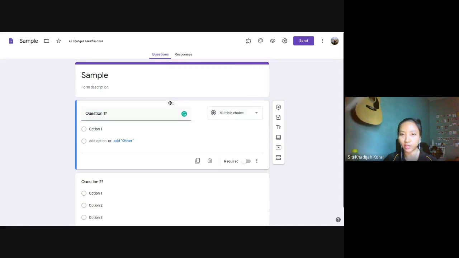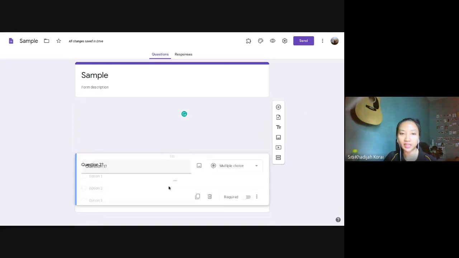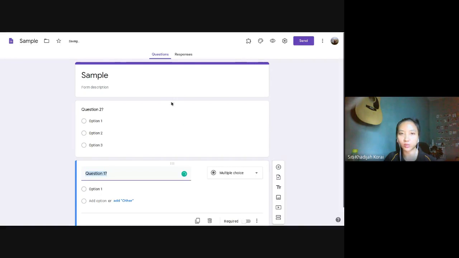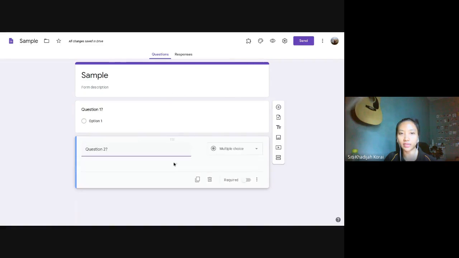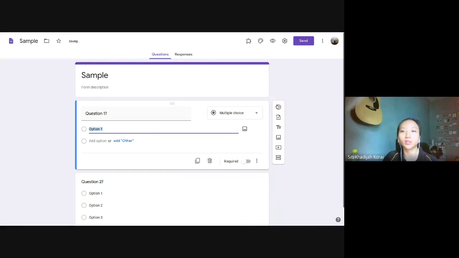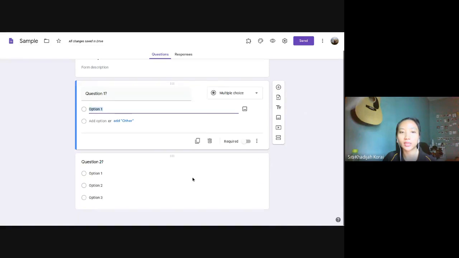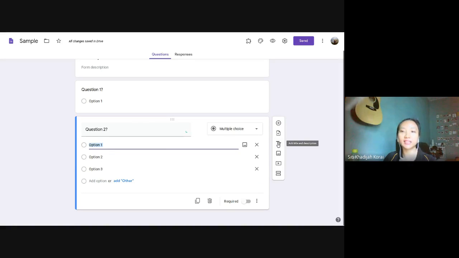You just bring your cursor there until it changes to become like this one. It will enable you to move your question around. So you just bring it here and then move your question like this, and now I'm going to bring it down. So that's about the questions, and now let's talk about the add title and description.